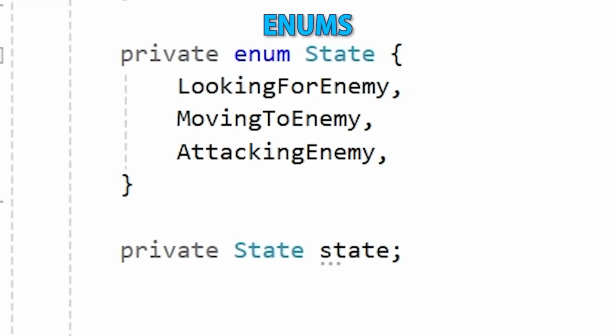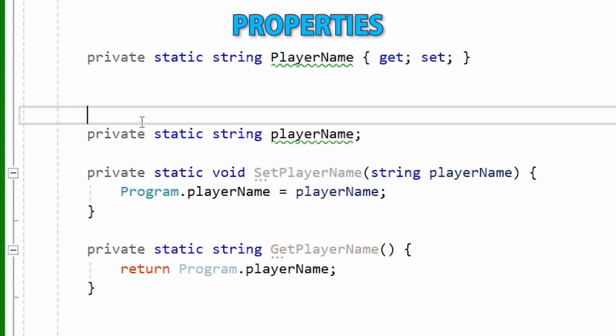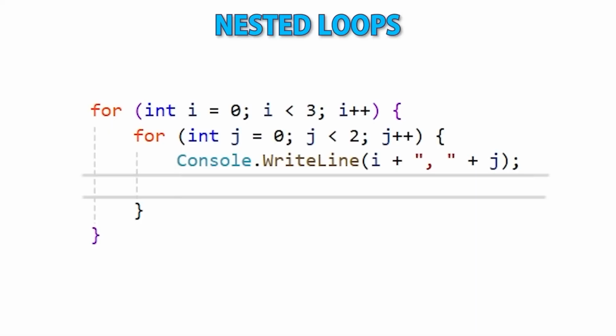It's how you can define a specific list of values that you can use in many ways. After that, we'll learn about properties, which are kind of like a mix between variables and functions. Then we're going to learn about multidimensional arrays, meaning arrays that can hold multiple dimensions of data. After that, we're going to learn about nested loops, which is especially important in order to cycle through multidimensional arrays.